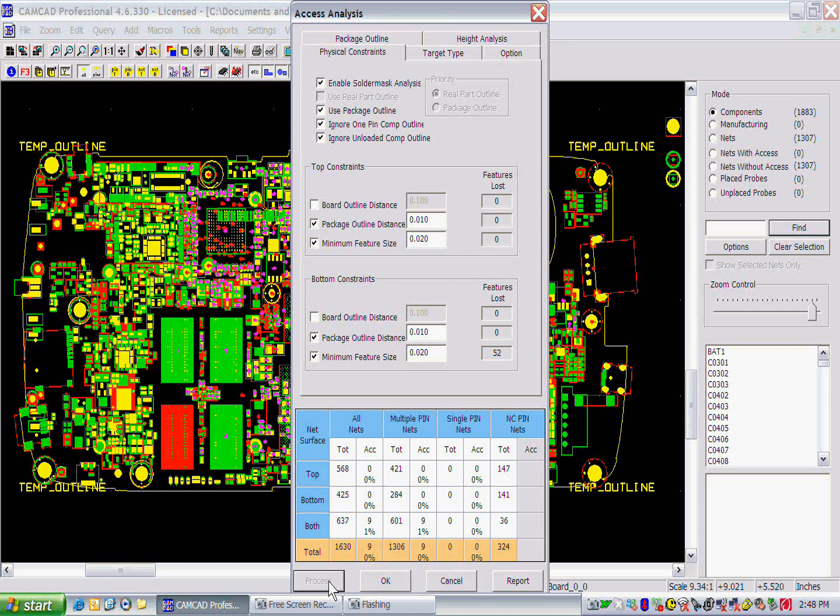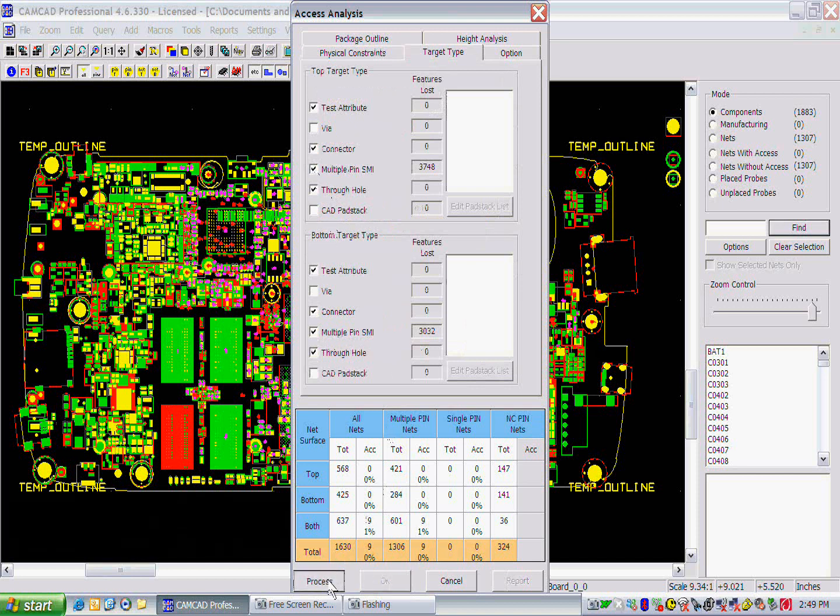It's probably because of a missing target type that has not been selected, resulting in no test access being given to this board. So let's move back to the target type. What I'm going to do is enable the multiple SMD pin, and I'll run the process analysis again. This time around, we should see some better results than just 0% accessibility. And there you have it. We got a lot more test accessibility on this board right now. So now you get about 55% accessibility.